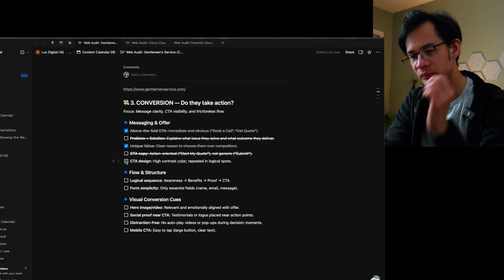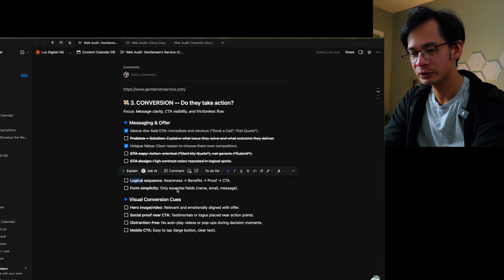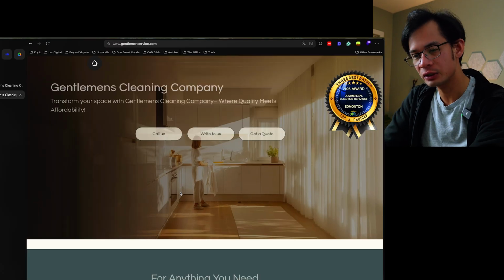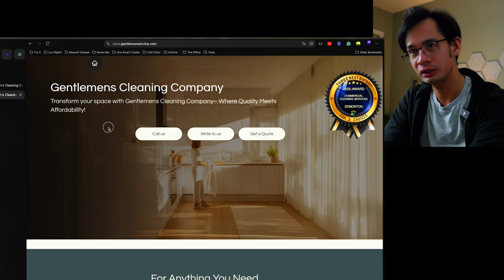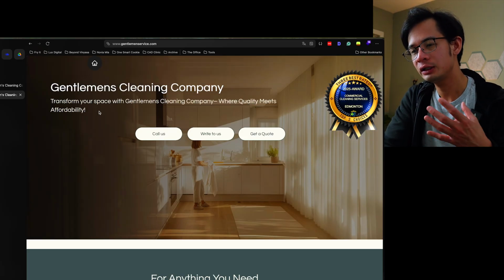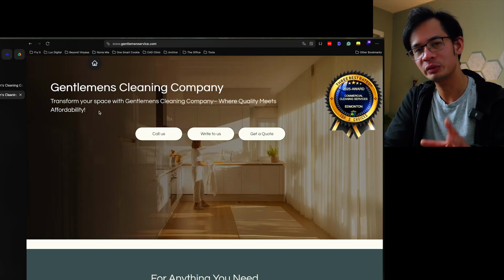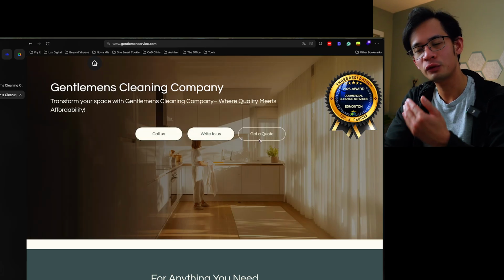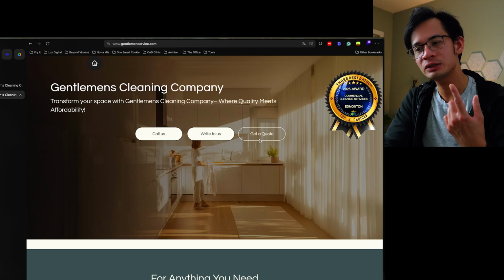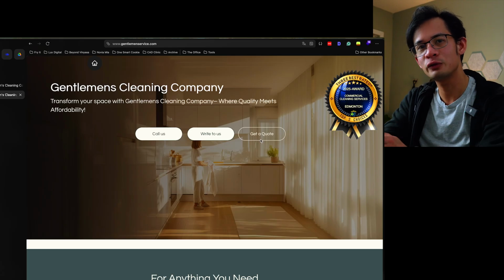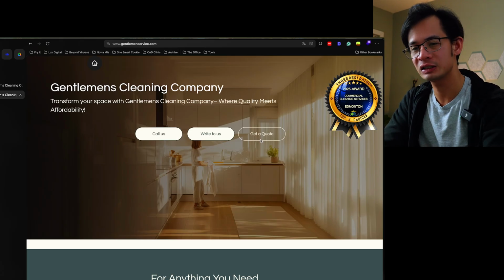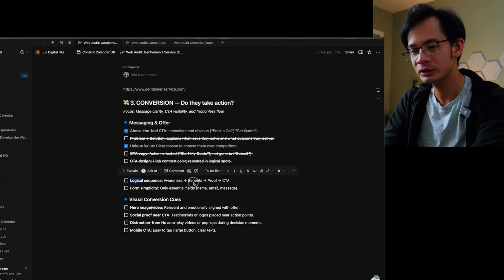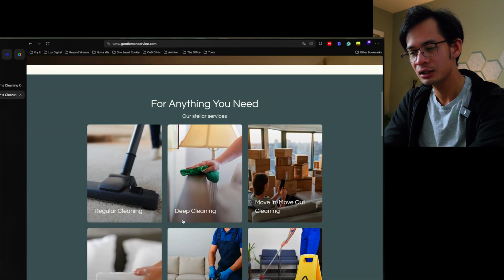We already covered that, but it's actually not. Logical sequence: awareness, benefits, proof, and CTA. So awareness basically talks about the hero section part here, meaning they need to know whether you're the right business for them. And then again, the button's goal is to get them to book a service with you. So that's for the more impulsive type buyers, but the more logical type buyers would likely scroll down. So they need to know the benefits of your services.